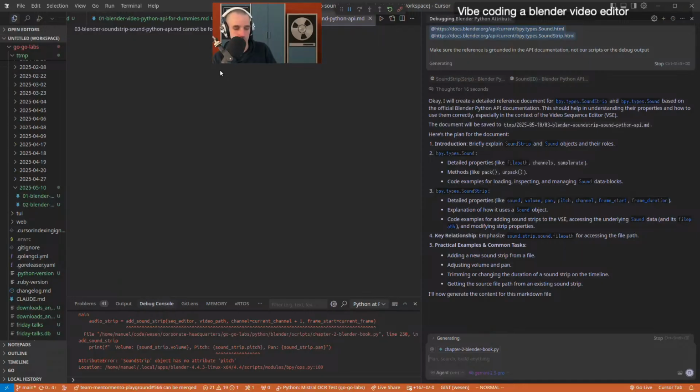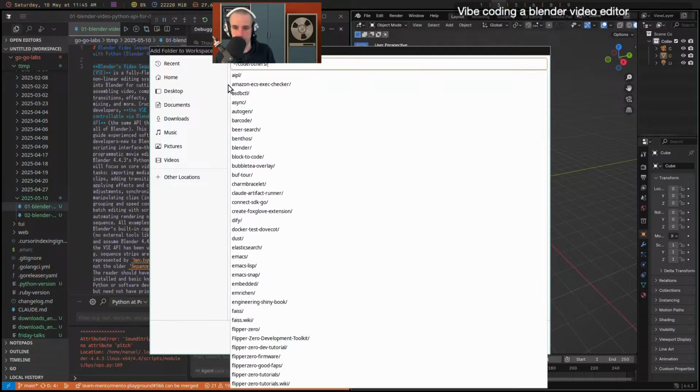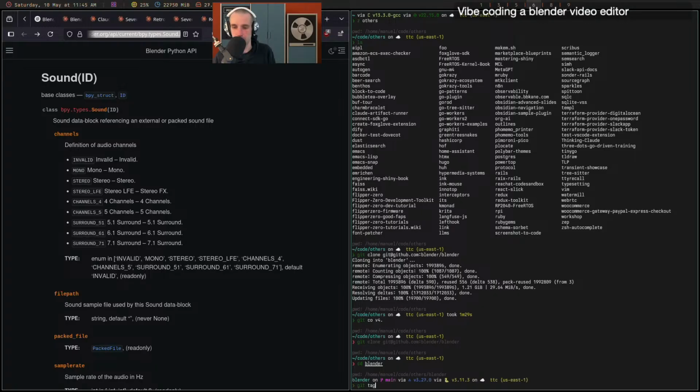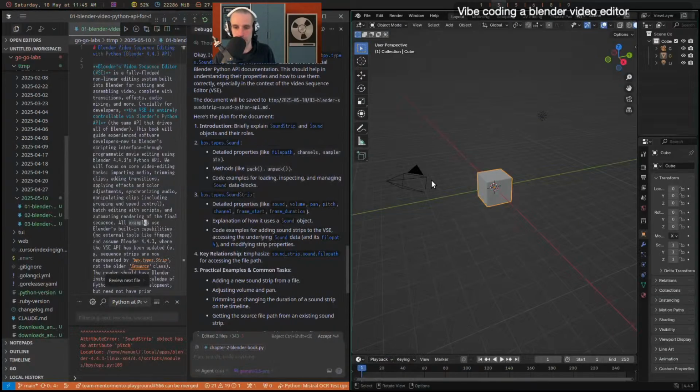And if not, we'll load the Blender source code. We'll start with a fresh context window and we'll say, look, here's the documentation online. Actually, why don't I just show you that instead of talking about it? So add folder to workspace. We're going to go into others, Blender. We're going to check out v4.4.3. We're going to go into Blender. We're going to do git tag, and then git checkout 4.4.3. We're now on the same branch, right?